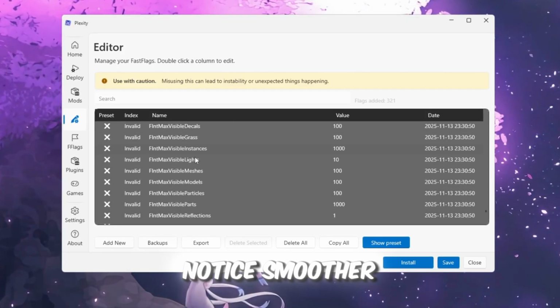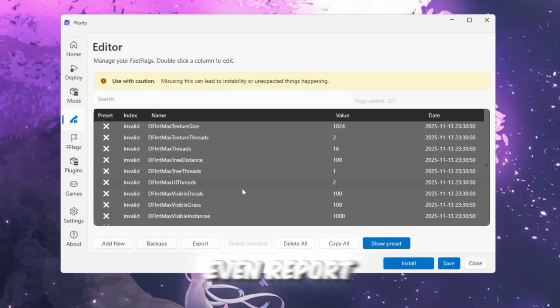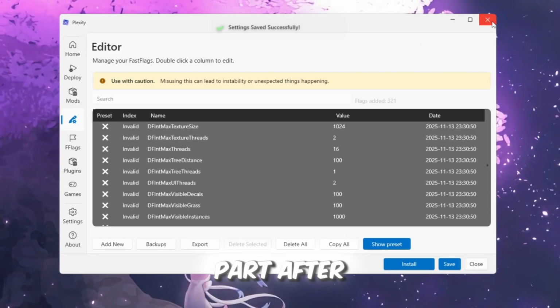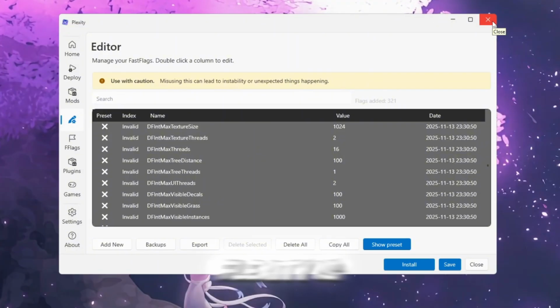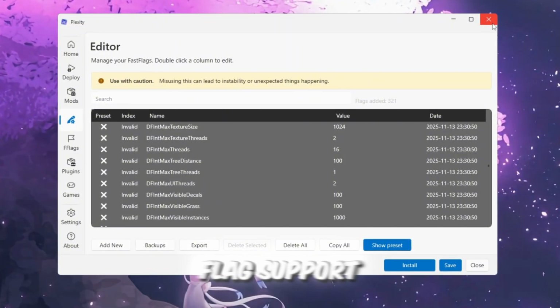You'll instantly notice smoother visuals, faster loading, and higher FPS. Many players even report over 200 plus FPS on this setup. And here's the best part. After Roblox's latest update, Plexity is completely stable. No crashes, no launch errors, and full Fast Flag support.